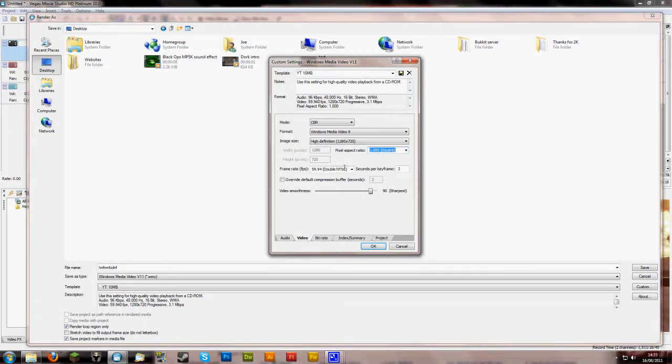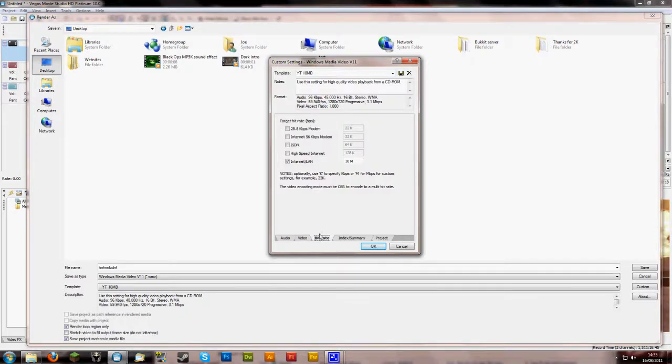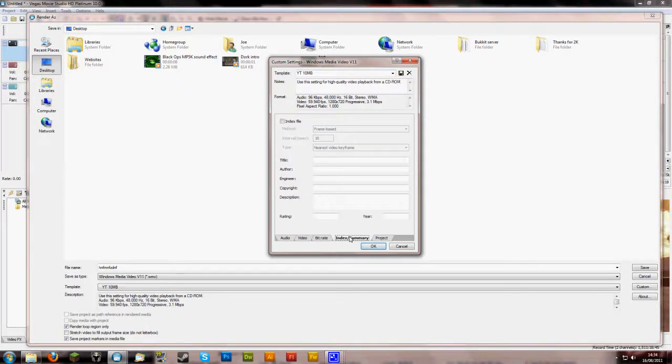Frame rate 59.94. That's double NTSC. Make sure you put it to 59.94 and not 60. Just keep it at that. Then bitrate, the internet/LAN. That's the quality of the video. So I set it to 10, but usually if I do a regular video like a zombie video, I always put it to 3, and it makes the upload time so much smaller. But if it's just a short edit, I just put it for 10, so I won't be waiting hours to upload it.